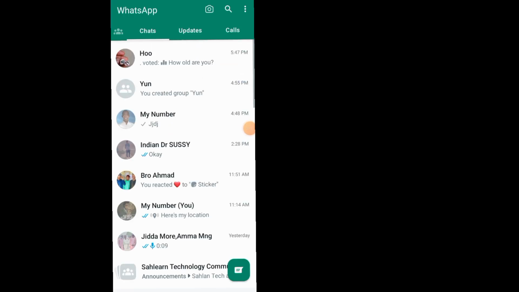In this video I will show you how to send photos as document on WhatsApp. First of all, open up your WhatsApp, tap on the person that you want to send the photos to. So for me, I'll just send the photo to this person.